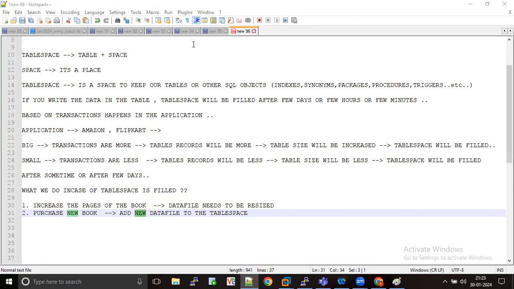The value is 0 by default from the start? When we create a tablespace, is the default value 0? No, it's not 0. What is the particular default value? There is no default value. We should give that size. Without giving the size, we cannot create the tablespace.